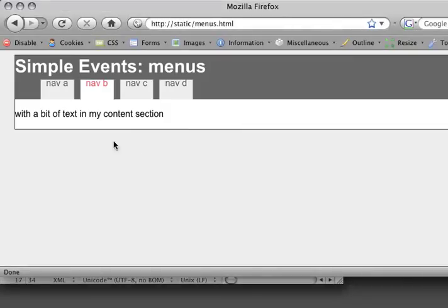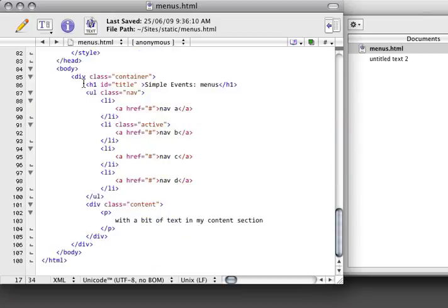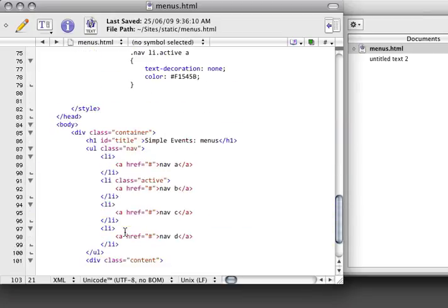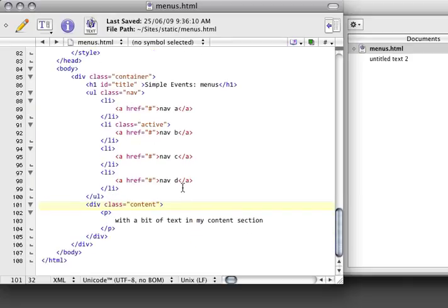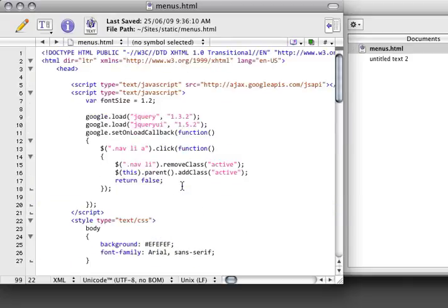If we hit save again, refresh this page, and if I click on here, or on here, or on here, you can see that our active navigation is now being set, which is kind of neat. And we could extend this example by having a bunch of hidden divs and then putting our content in those hidden divs. And we could have like a content A and a content B and a content C, and then we could just show different content on the page with a bit of Ajax.